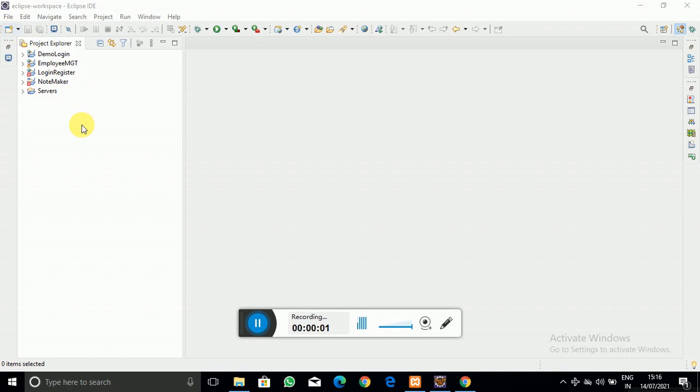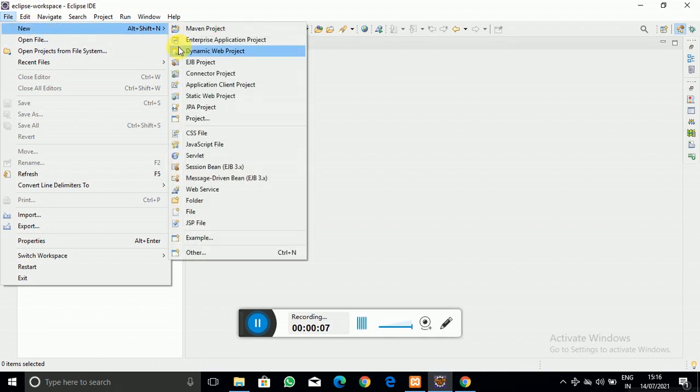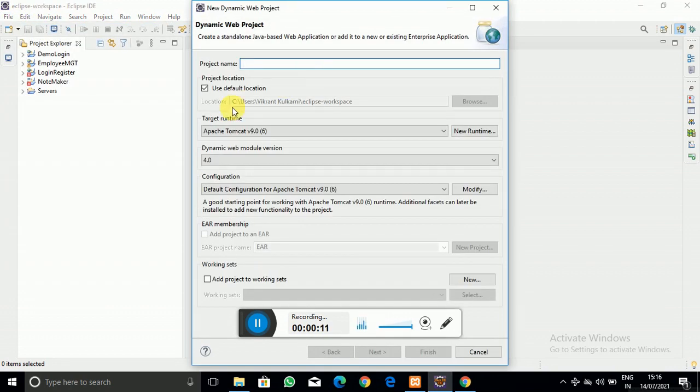Okay guys, now I'm going to create the new project. To do that, you have to select File, click on New and Dynamic Web Project. By clicking on that, give the project name as, suppose, user register program, and you can see that the target runtime is selected, Apache Tomcat. Click on next.